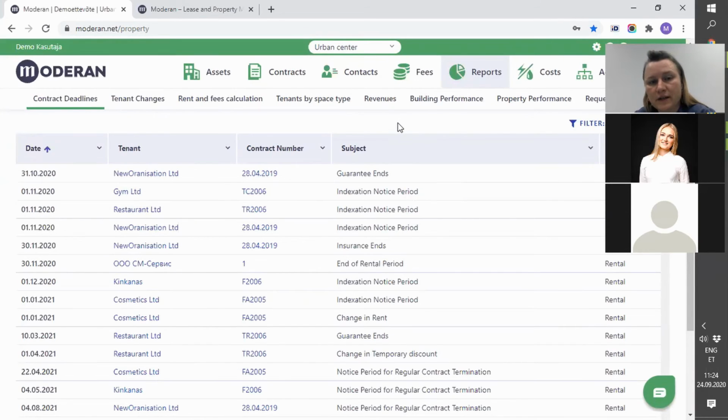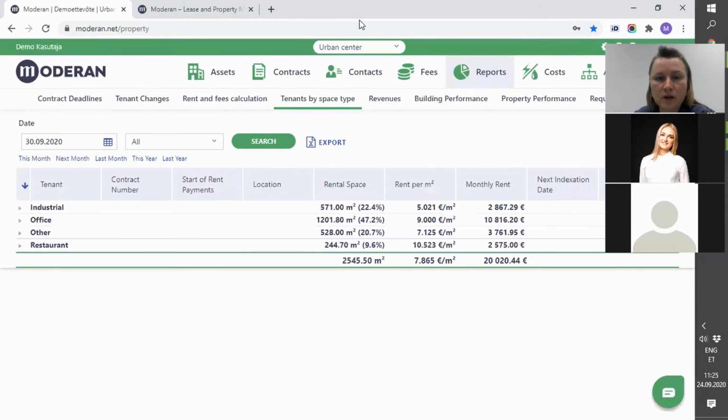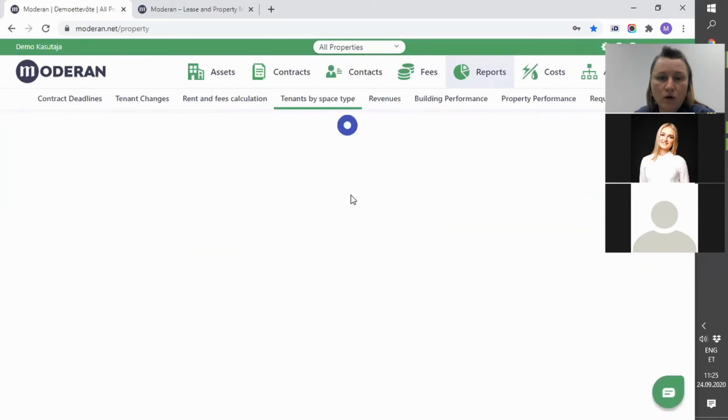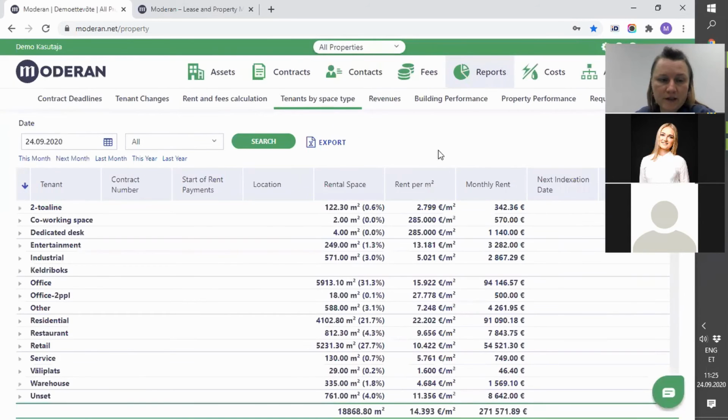So that's a key here. And then, of course, we have, as I mentioned, a lot more ready-made reports. So here's an example, let's take first for the whole property, of the tenants by space type. So this also means that you get an instant overview by the different types of space that you have.